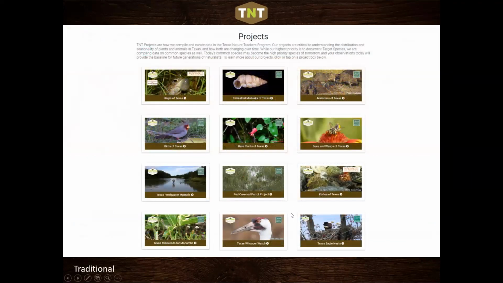So first of all, the projects. We have 12 projects that we manage or assist with. One of the longest running ones is the Herps of Texas and the Texas Whooper Watch. They've been around a long time. It used to be paper sampling, and we have all kinds of boxes of paper now. Everything now is online and works really, really well.